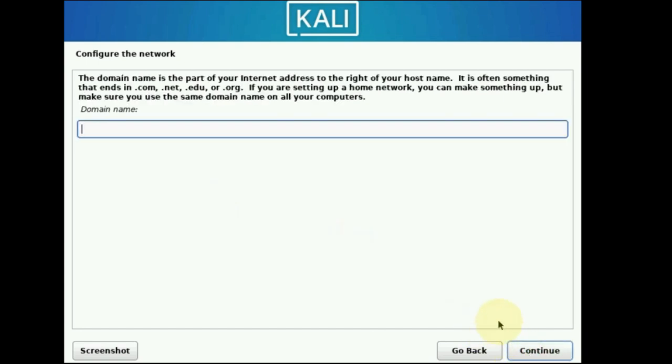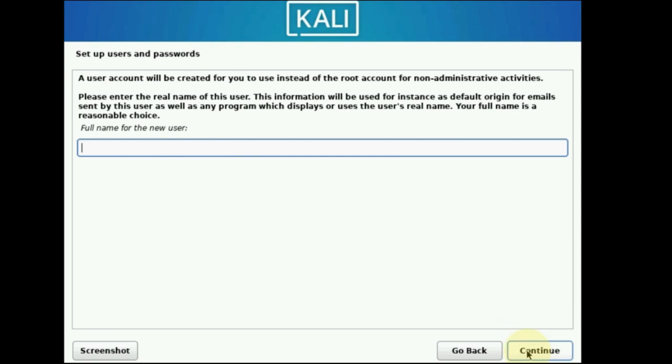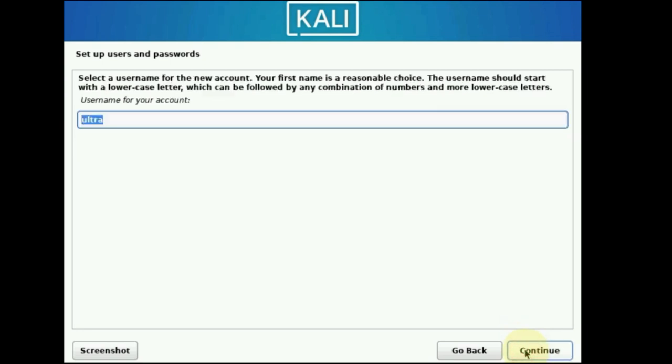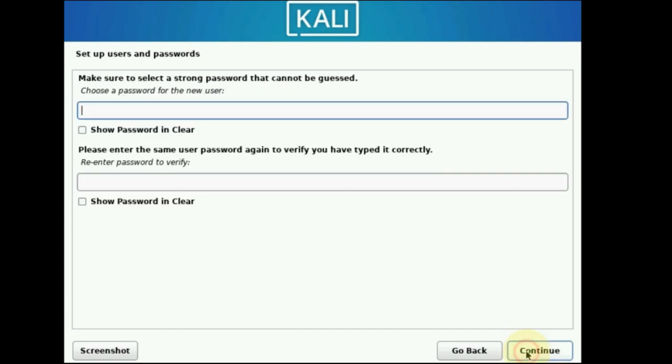Domain name, I don't actually have a domain, so I'll leave it as blank and click continue. So full name of new user, I'm going to leave it as Ultra, then I'll click continue. So username for your account is going to be Ultra, yes, so I'm going to click continue. And over here I'm prompted to put in a password.